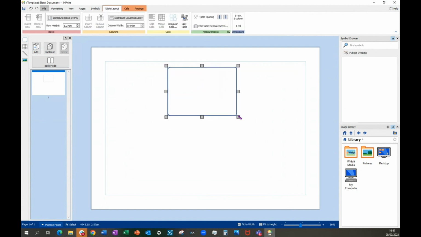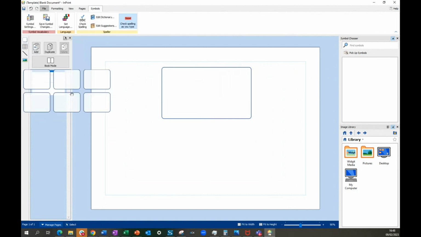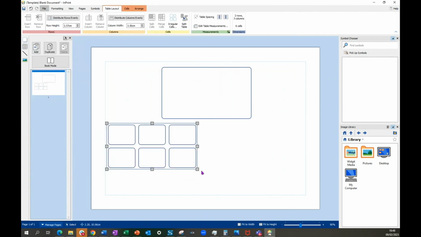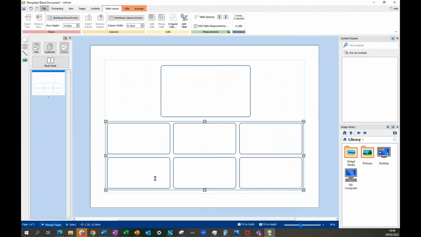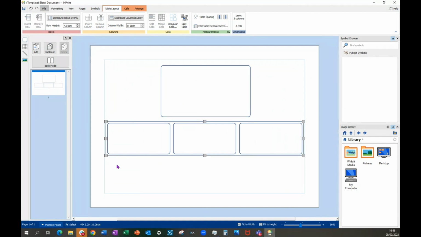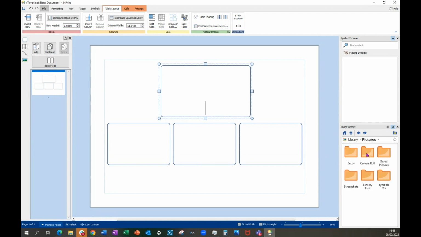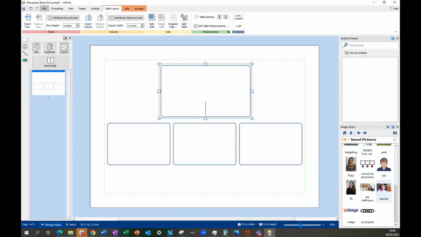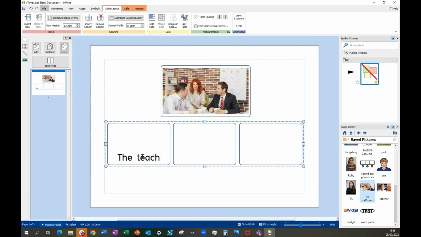So I can bring in a frame. Then I can go and get my table for underneath and put that, oh, didn't need 2 rows, only wanted 1. So made a mistake there, but that's okay because I can delete that row. So now I've just got the one that I wanted. Again, I can put my picture in. There it is. Again, I can type in the same way.